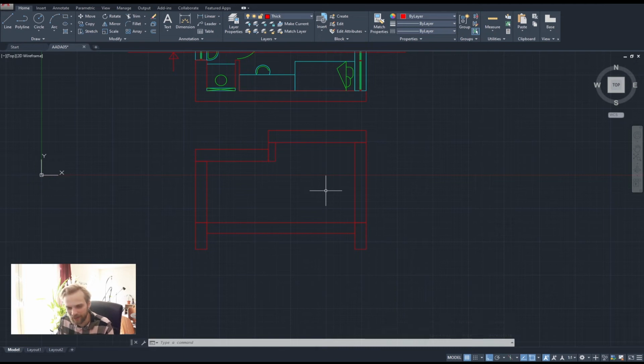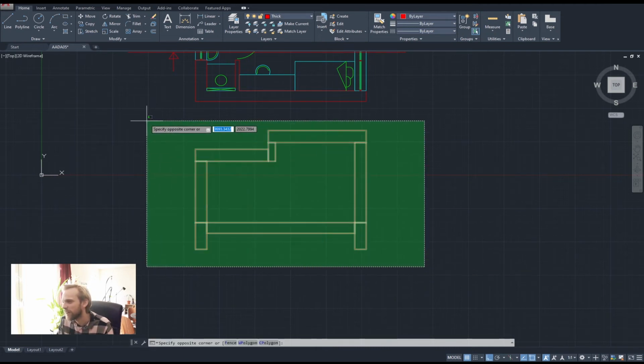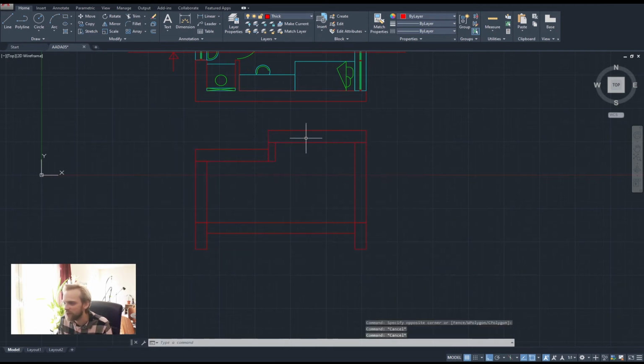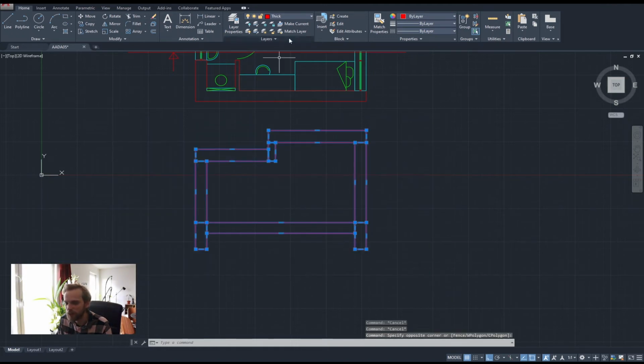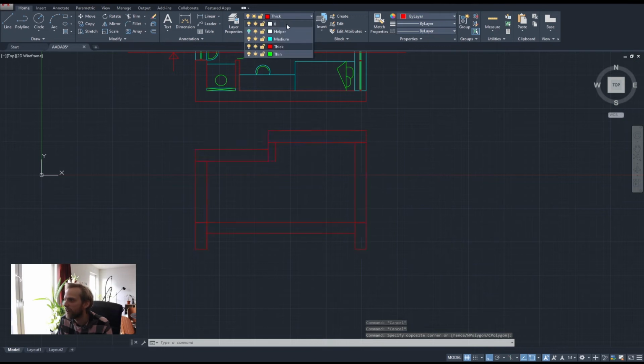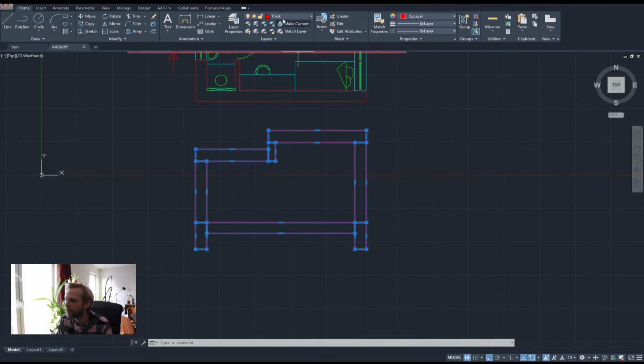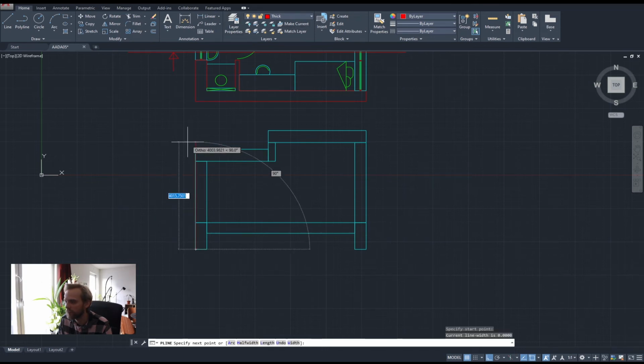And honestly, I could start trimming and joining, but this is going to be so much faster if I just change this to medium layer, turn on thick layer, escape out, and redraw everything in thick layer as two polylines, like that.